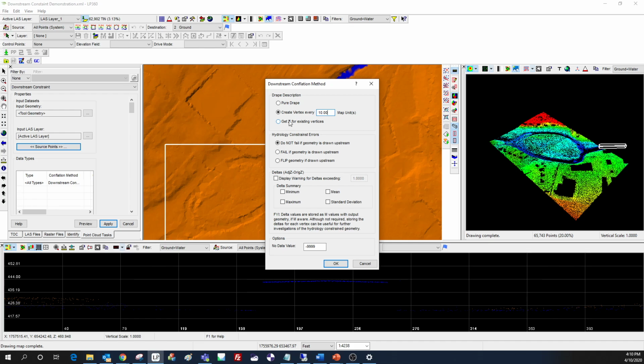Hydrology constraint errors, I'm going to have that off, but if you have this on, it'll give you a fail if you start drawing upstream, or it'll flip geometry if drawn upstream, okay? You can have it do that. I'm just going to basically have it not fail if I accidentally draw upstream.